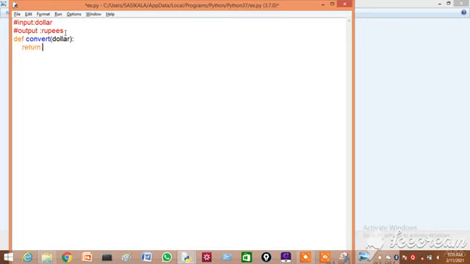So return dollar star, that is, into 72.86. Then that's all. The function is over. We have defined the function, we have given the logic, everything.